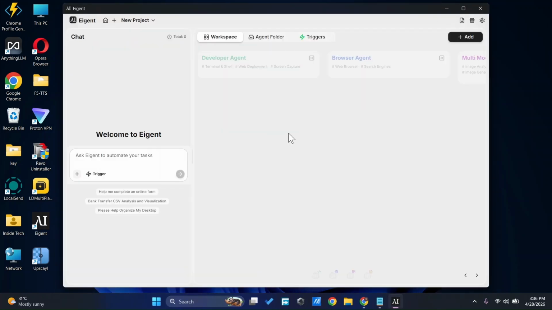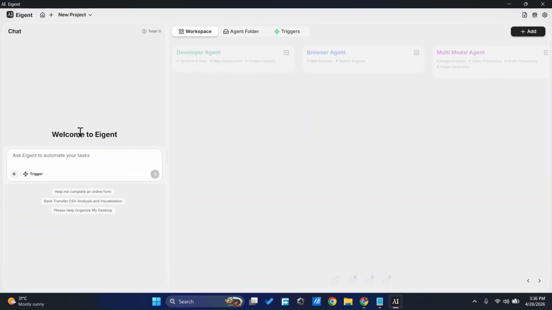Guys, after the Agent AI is installed, you just need to sign up with your Google account. This is super simple and you can do it in 2 minutes. And after the sign up, you need to go to this icon here, which is the settings icon.